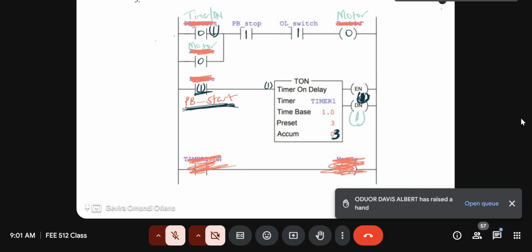The first one was delaying the time between the push button being pressed and the motor running. But this one is now delaying the action of pressing the push button. But once that delay has been achieved, then the motor starts working instantly.